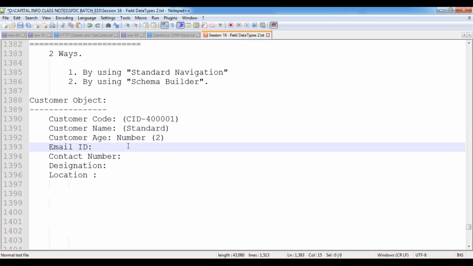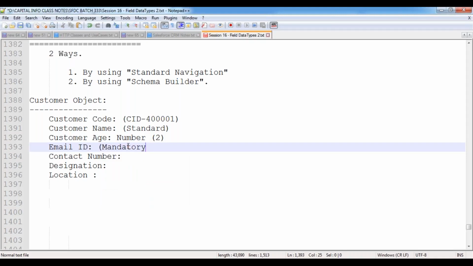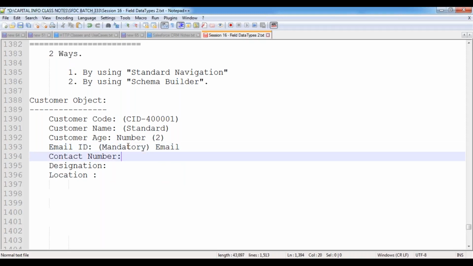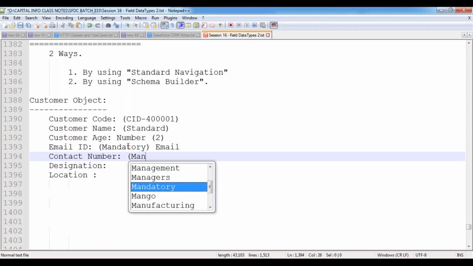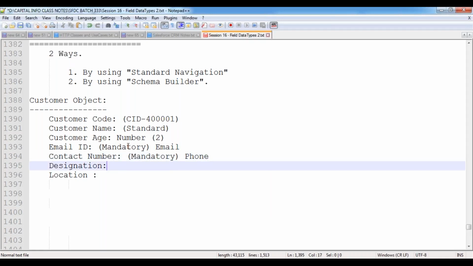Next, email ID. I want to make this field mandatory here. That is my requirement. Required checkbox. Then what is the data type for this one? Email data type, right? Next, contact number. I want to make it mandatory. Phone number. Required checkbox. Phone data type.